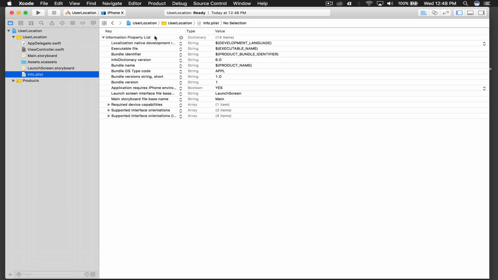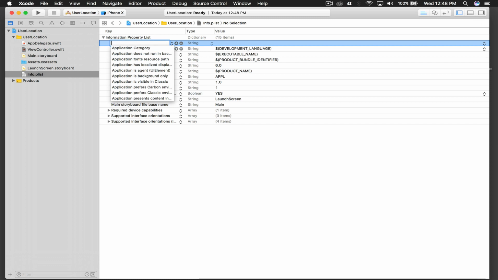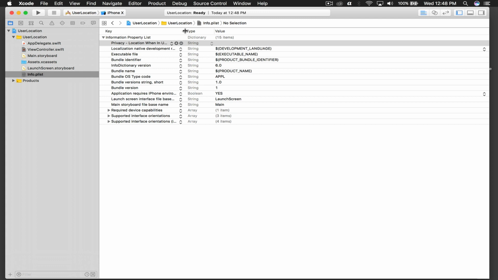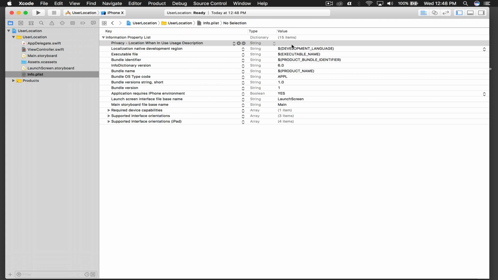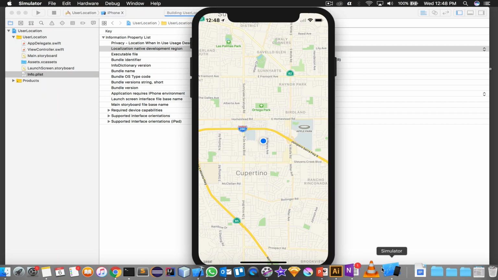and click plus on the very top, and now you should see a text field. Now we will start typing with capital P and say privacy. Basically it's privacy, and we need to go where it says Privacy - Location When In Use Usage Description. You can increase the length and read it, and here we will say for the value: please let me use location, and a smiley. So that works, and let's run the application and see if it asks for the permission or not.